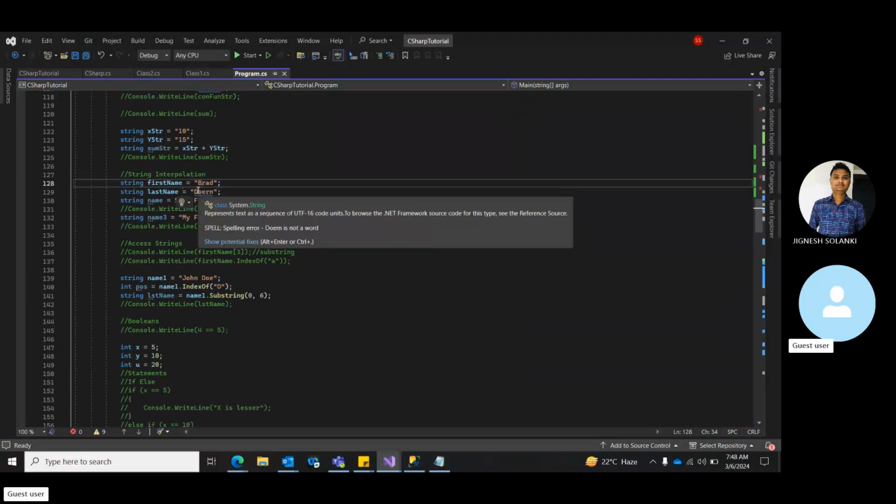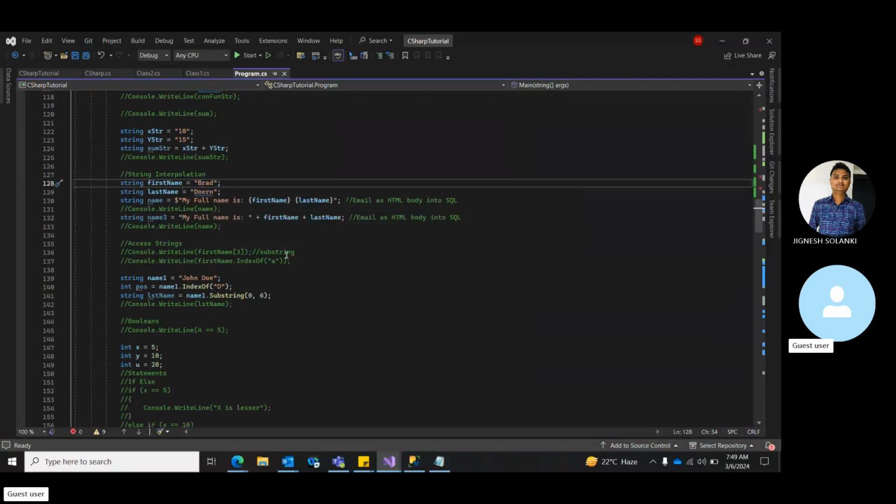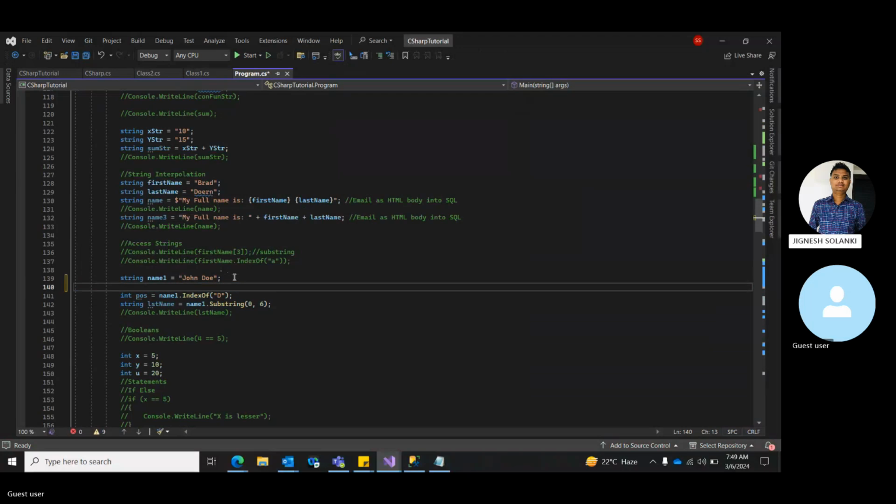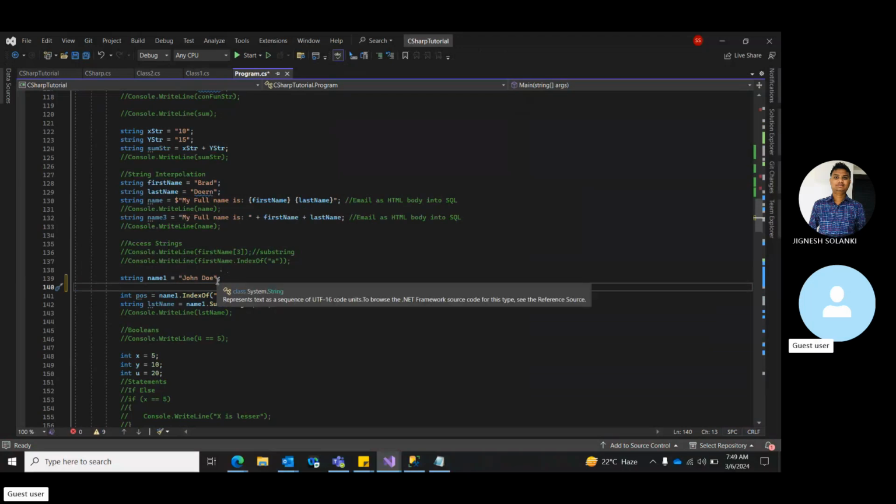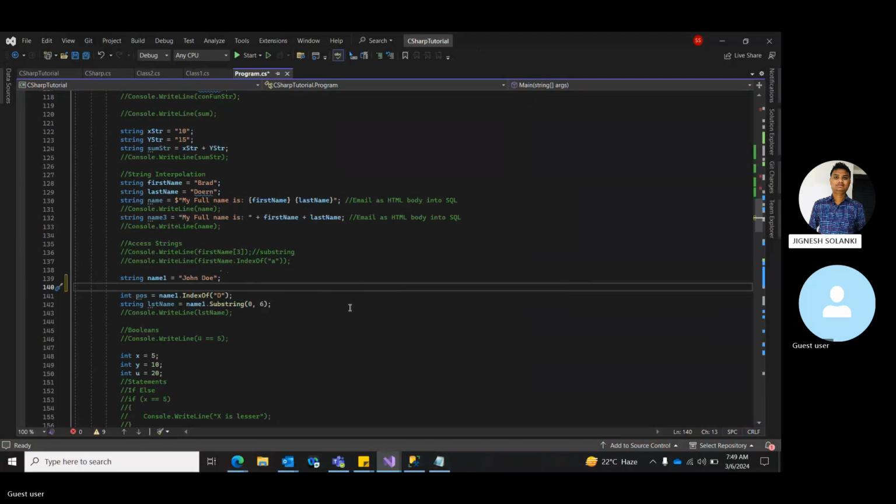The index starts with 0. B is 0, R is 1, A is 2, D is 3. That is the index. So using the index, you can directly get a character from a string. There are two functionalities you need to know in a string. Let's say I have the name1 as John Doe. I want the first character of this name. How do we do that?